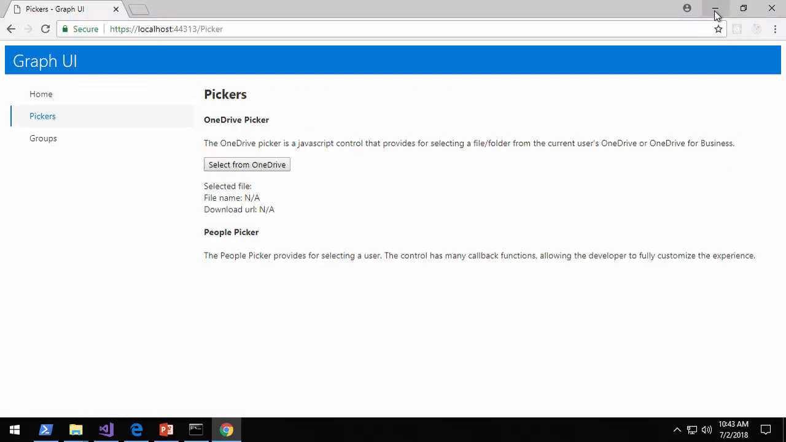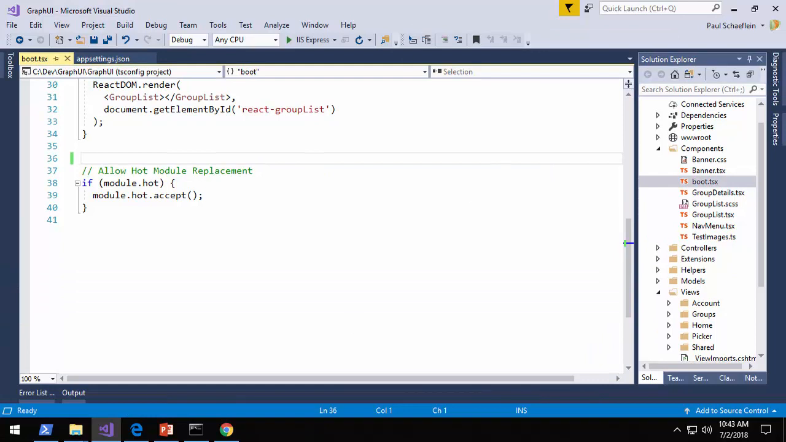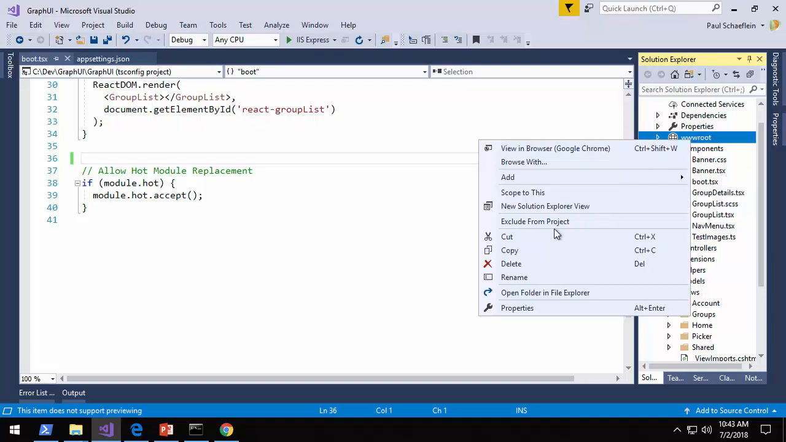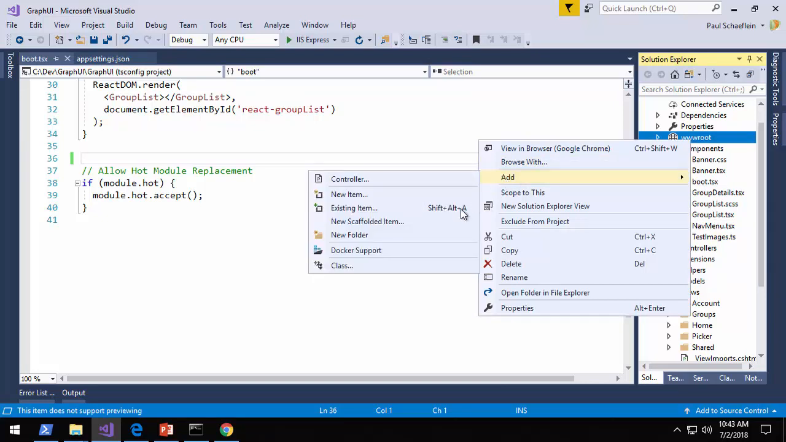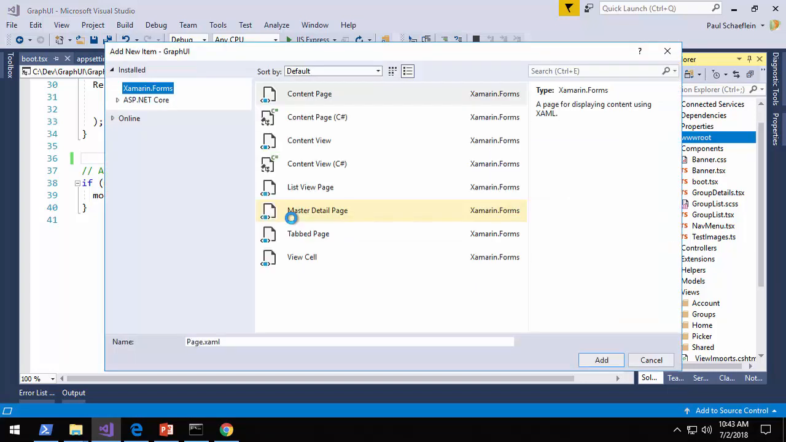I'm going to return back to my Visual Studio project, and I need to add the actual code required to implement the file picker. So first I'm going to navigate to my www root folder, and I'm going to add a new file here. If you remember, we registered a new page, a callback page. So this file will be an HTML page.